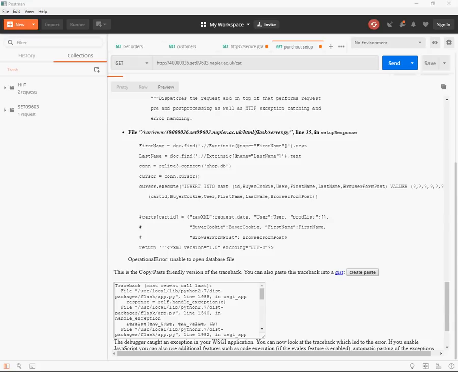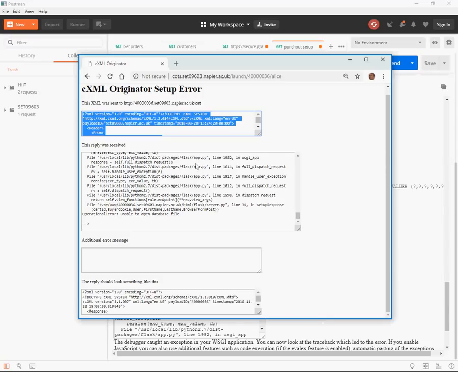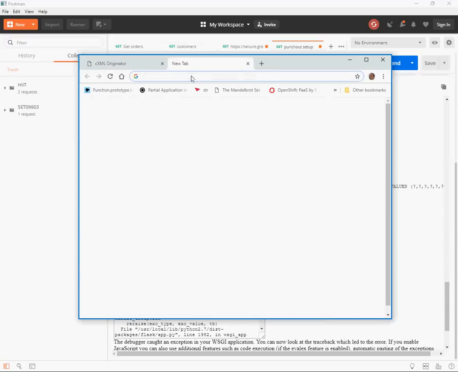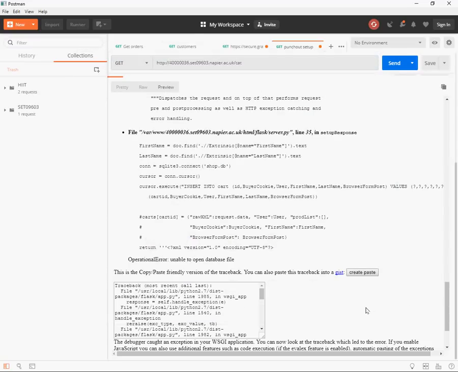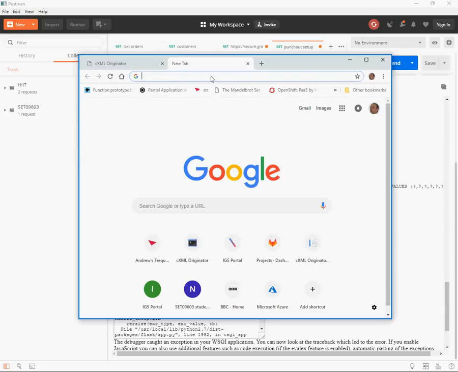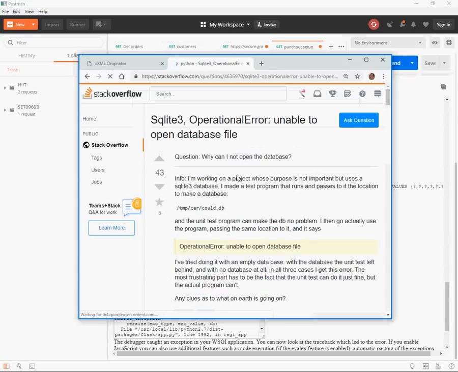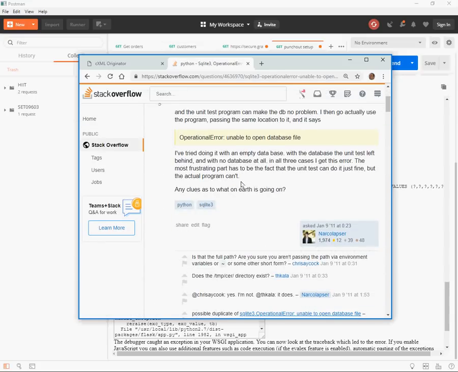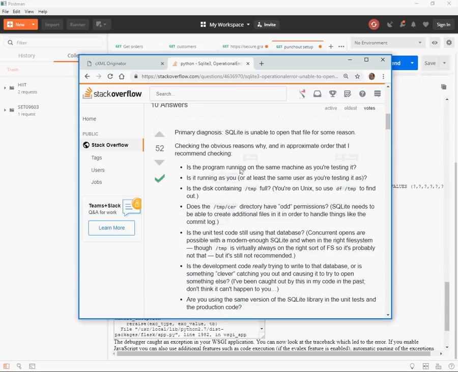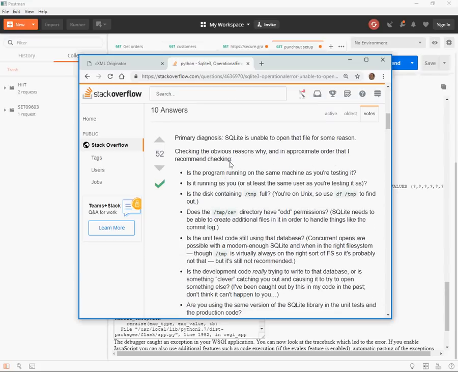Okay, well, let's look online, see if we can get some help on this error. So the error I'm getting is operational error. Operational error, unable to open database file. Okay, this is Python SQLite. This looks good. Yep. Okay, obvious reasons why. Is the program running on the same machine as the one testing it? Yes.